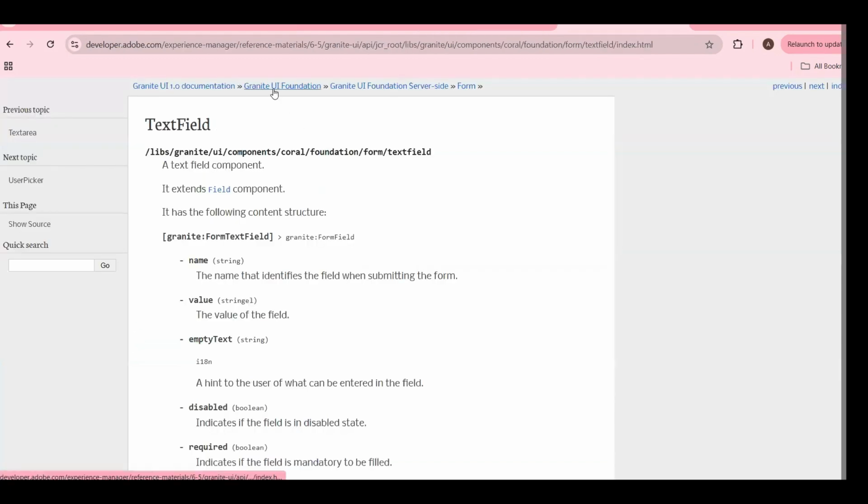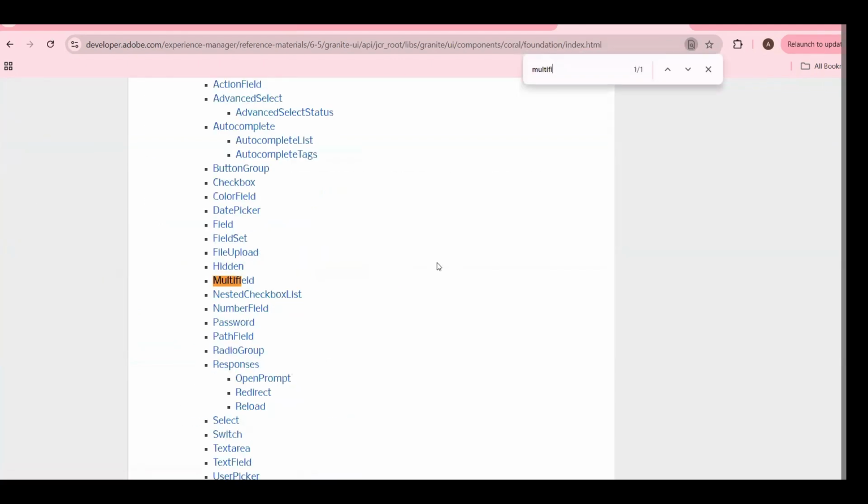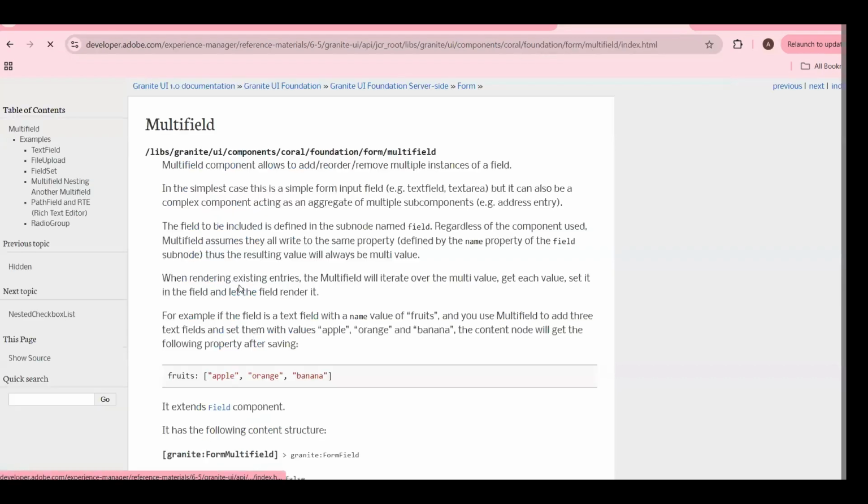So this is the Granite UI documentation for us. Here I'll search multi-field. Okay, I'll just search this one, and after that I'll add this path there in CRXDE. Generally, multi-field means we're able to add multiple values, an array kind of thing. We can add multiple kinds of fields or multiple values.